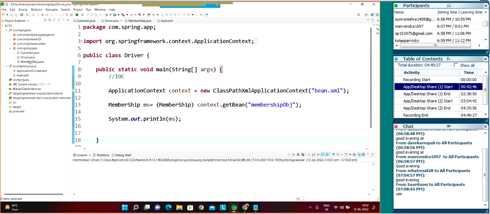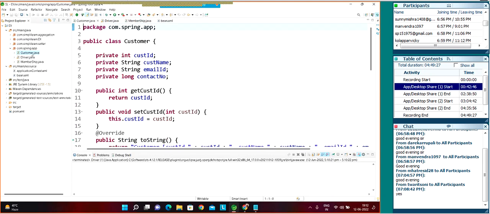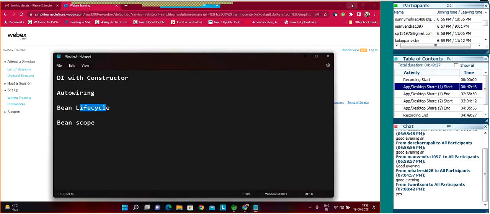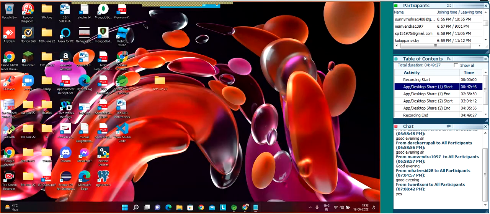Okay, so the DI with constructor, as per the case study given, it asked for this Customer.java. It has this CST ID. I'm just going to open that case study also in parallel to that. One second.